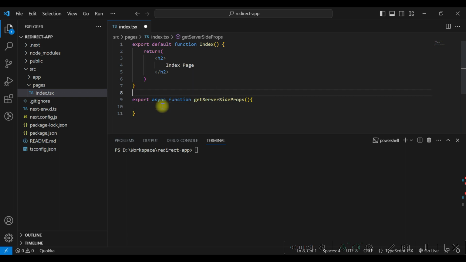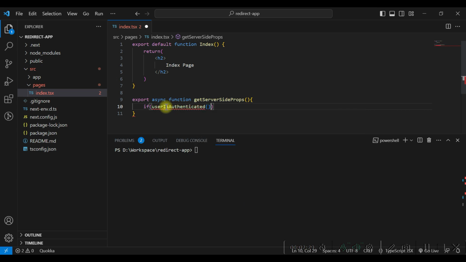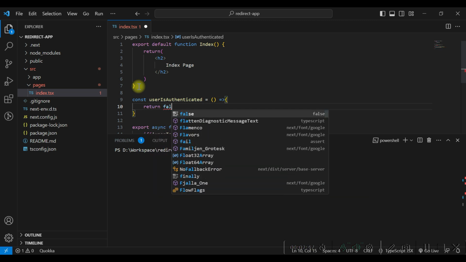This is primarily useful when we want to do a server side redirection without going to the client side. Let's say on page load, you want to check if the user is authenticated. If the user is not authenticated, you simply redirect them to some other page. So here I'll just define a dummy function, which for the time being returns false.